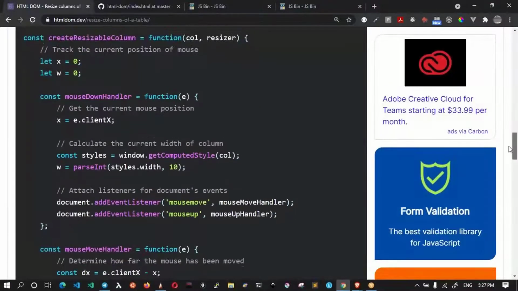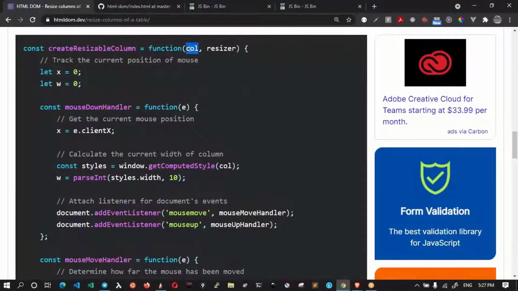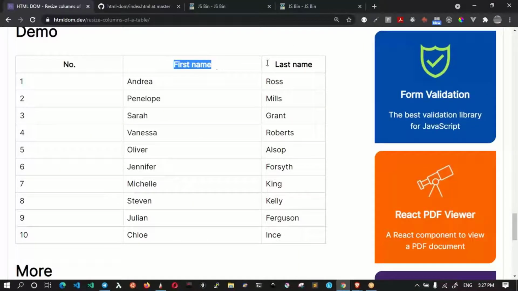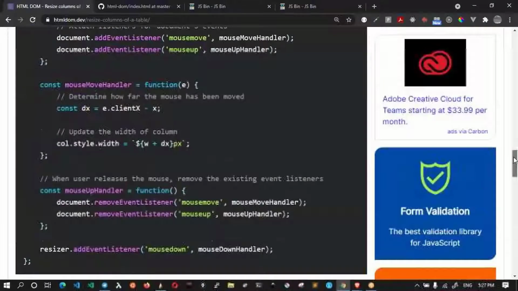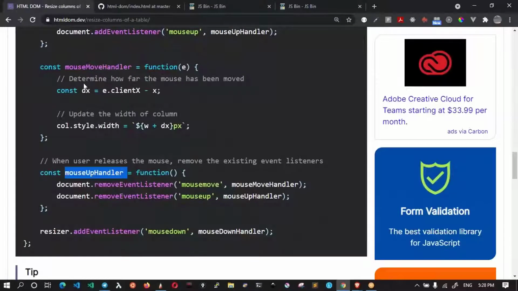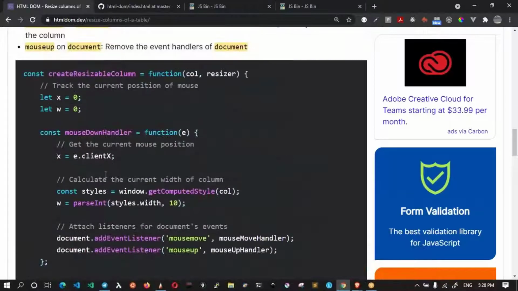So now let's take a look at the createResizableColumn method. So it has a column. Columns are nothing but that table header that we have, right? This header that we have, th. That is what the column is, and the resizer is the div. So track the current mouse position, and we have those standard three events: mouse down, mouse up, and mouse move. But the important thing here is we are adding the mouse down event to the resizer. So resizer.addEventListener with the mouseDownHandler. And once the mouse down handler is added here, we are doing the rest of the things.